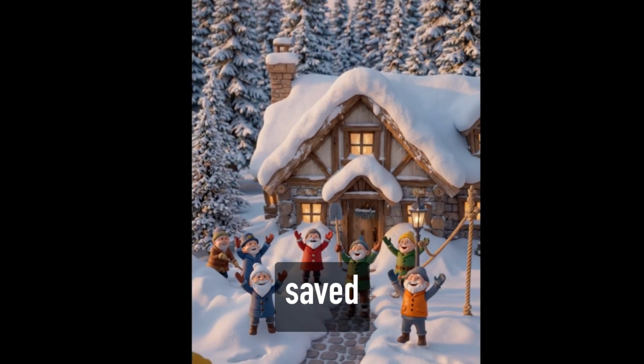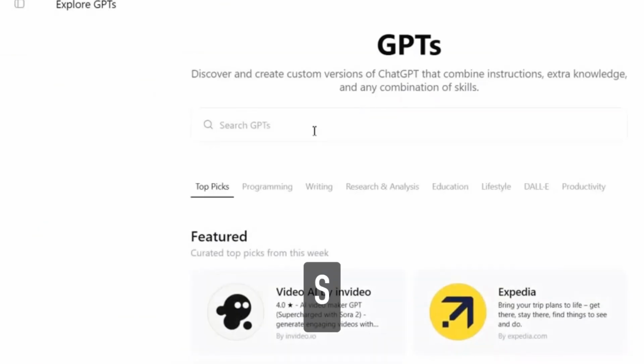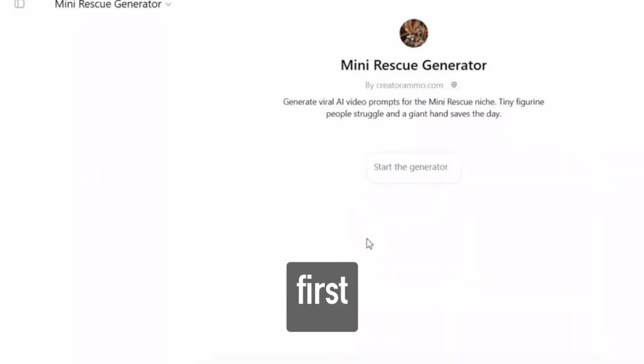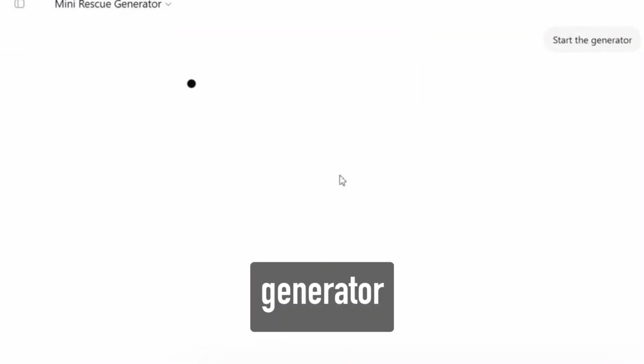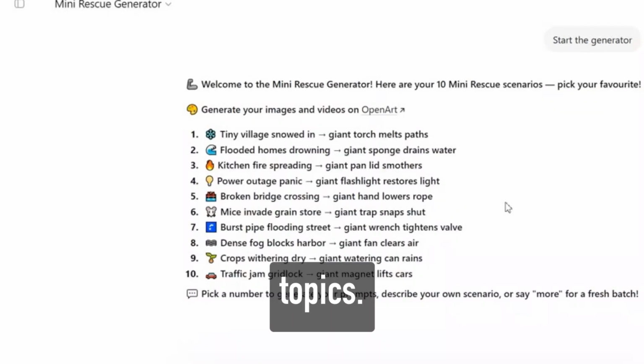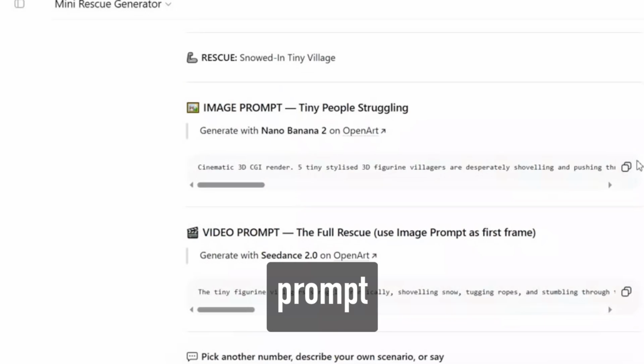We are saved! Open ChatGPT, then click on More, then select GPTs, and search Mini Rescue Generator. Open the first one and click on Start the Generator. ChatGPT will provide you 10 topics. Choose the one you like. For example, I choose one. ChatGPT will provide us one image prompt and one video prompt.